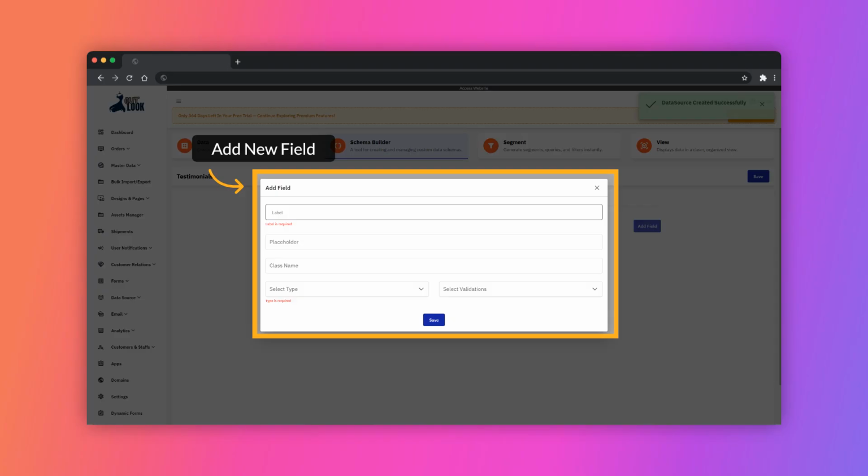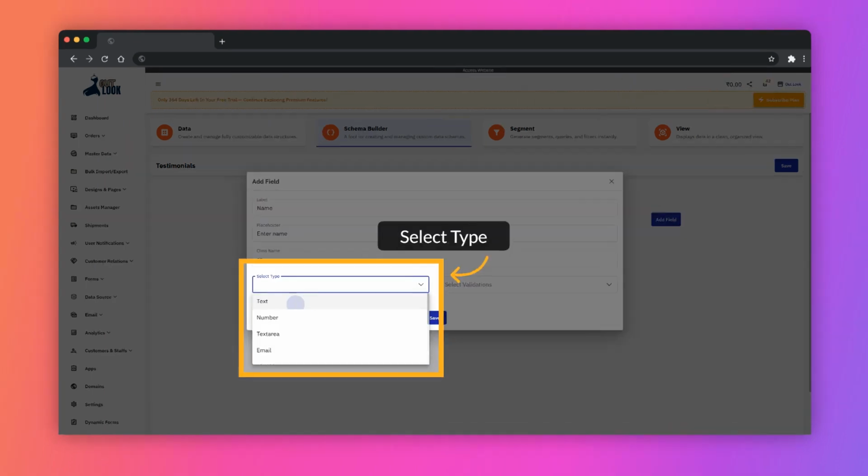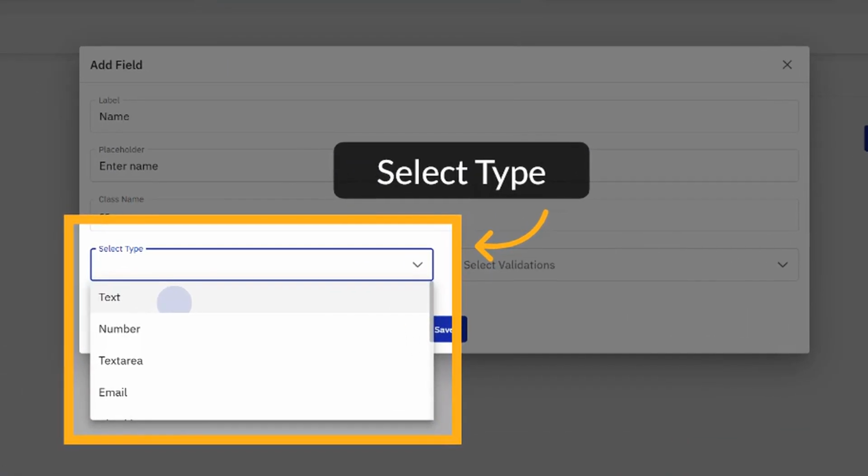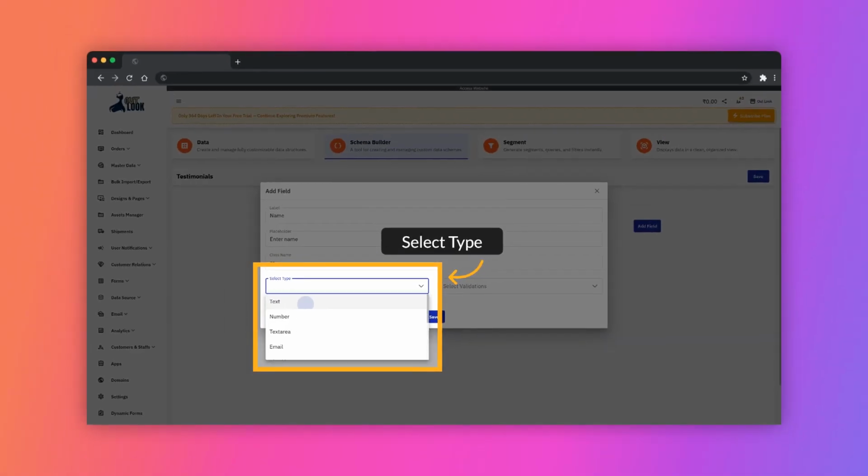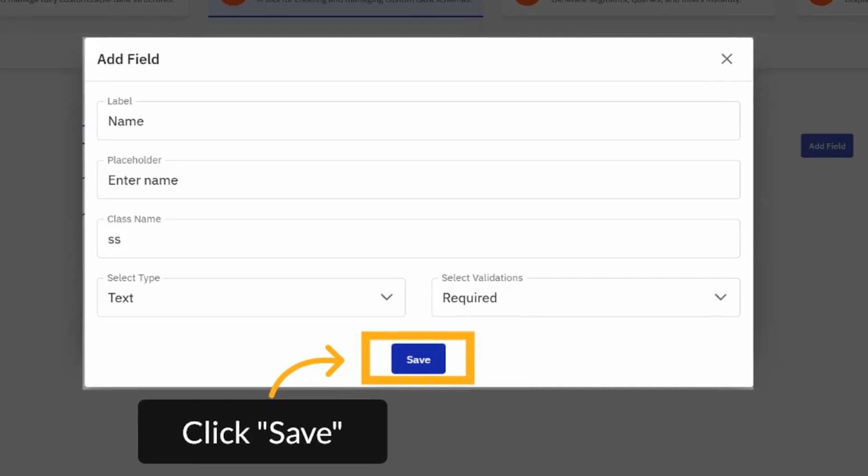To create the field, you must enter the label, placeholder, class name, and select the field type. If you wish to apply validation, you can also choose the required validation option. When you click on Select Field Type, you will see different options such as text, number, email, checkbox, radio, select, date, file manager, and editor. You need to choose the field type according to the type of input you want to create. After filling in the Add Field form, click the Save button to save the field.